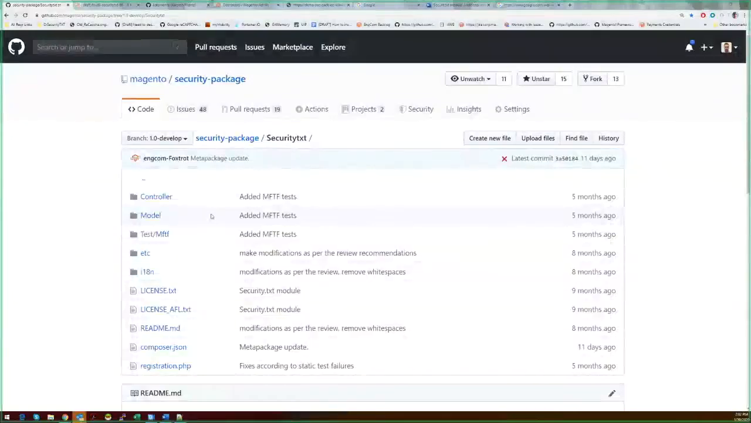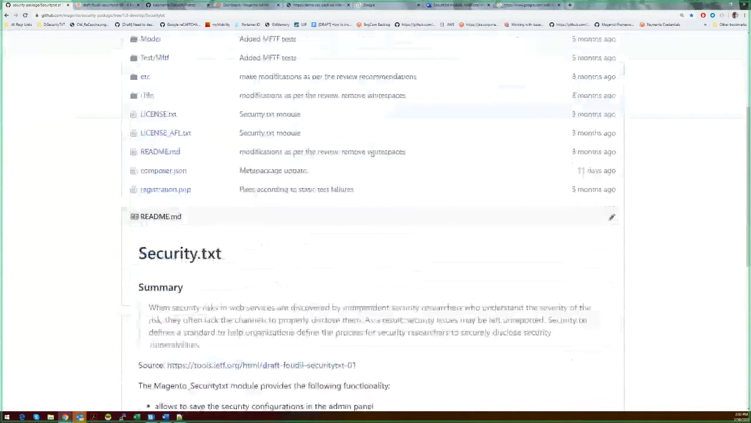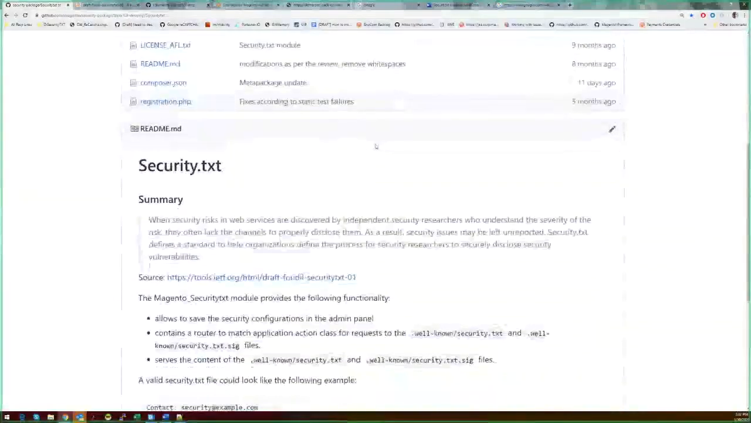The topic of today's meeting is the Security.txt module functionality, which should be released as a part of the security package with the next Magento release, I hope. And today I'm going to show a demonstration, and my plan is the following.